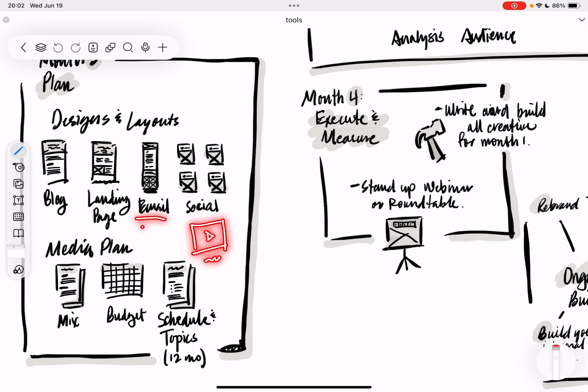But with email, you own it, right? You own the list. Nobody can take that list away from you. It's like having your own magazine with your own subscribers on it. You may not be charging them, but it's your own media channel. And so now if YouTube doesn't like you, it doesn't matter because you own the list.